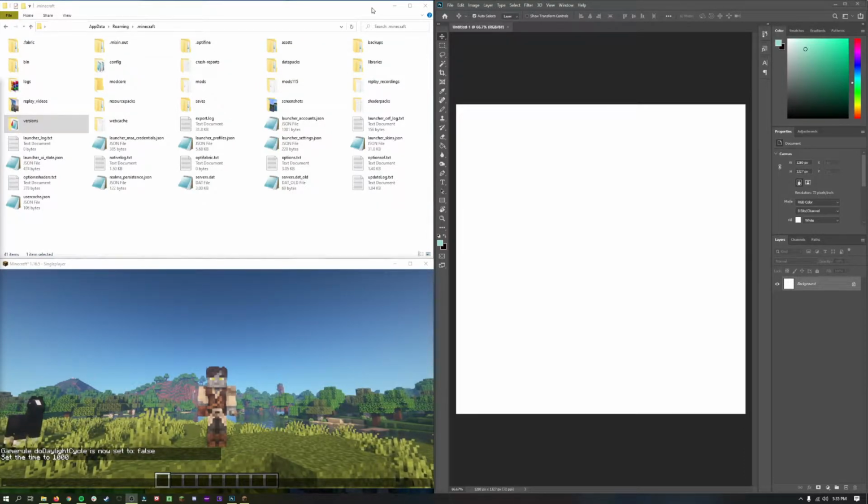So obviously you're going to need a copy of Minecraft. You're going to need some sort of image manipulation software. You could use Paint, you could use GIMP. I am using Photoshop. And you're going to need access to your app data folder so that you can access the Minecraft files. Now, if you've never accessed the Minecraft folder on your computer before, I'll go ahead and link a quick tutorial in the description down below on how to get to this particular folder.